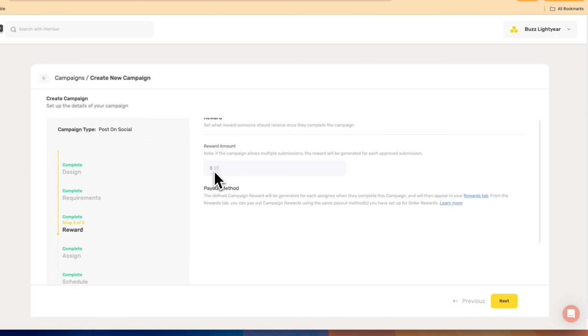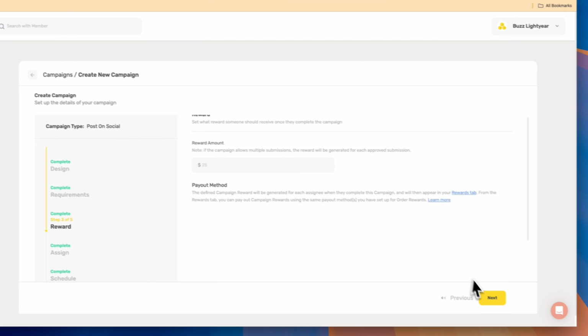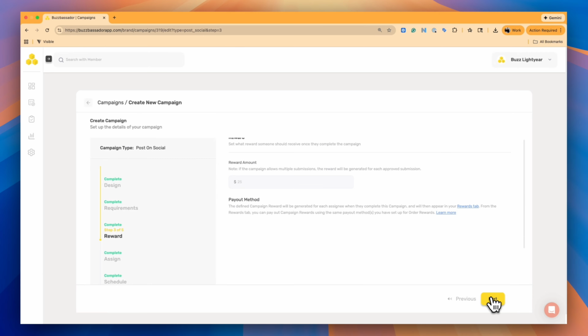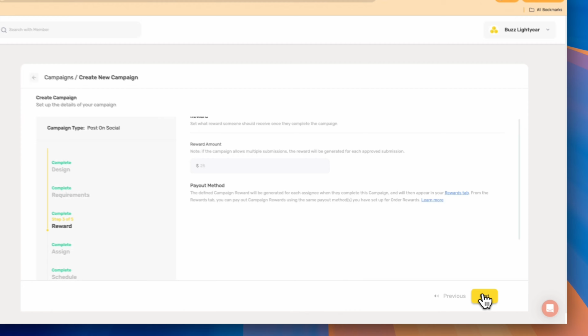We're going to set the reward amount. This can be whatever you decide it to be. I'm just going to put $25 in here. So one reward is generated per approved post. So if you're allowing multiple posts, be intentional about the maximum number of submissions. We're going to click next.